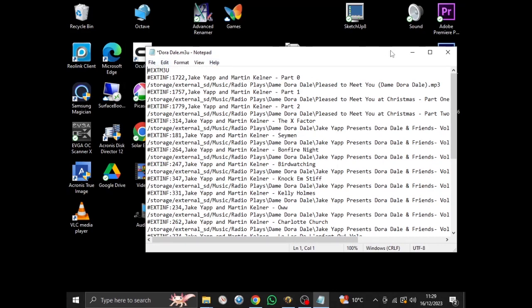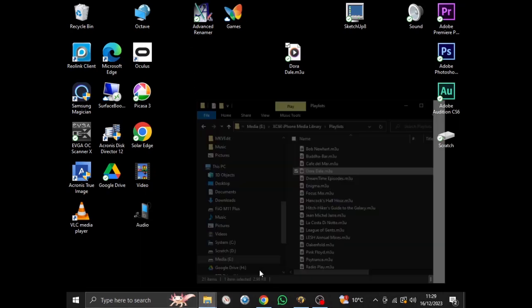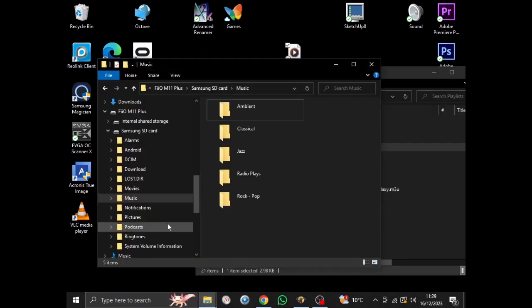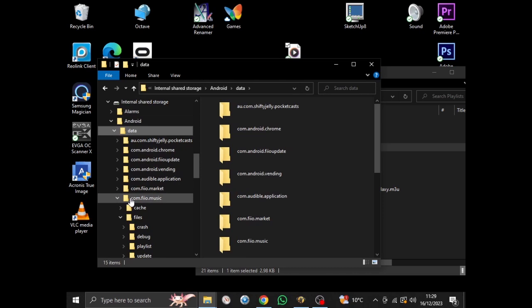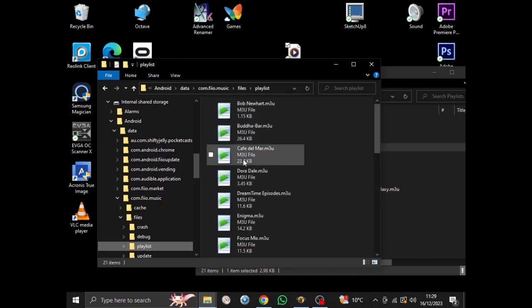If you then save this to a new file name, which I'm not going to do here, and then you copy it across into the FiiO in the directory that I mentioned previously, which is internal storage, Android, data, com.fiio.music, files, playlist, and then you search using the FiiO application that plays the music. You can import those playlist files and it works smoothly. Yeah, I hope that's helped.